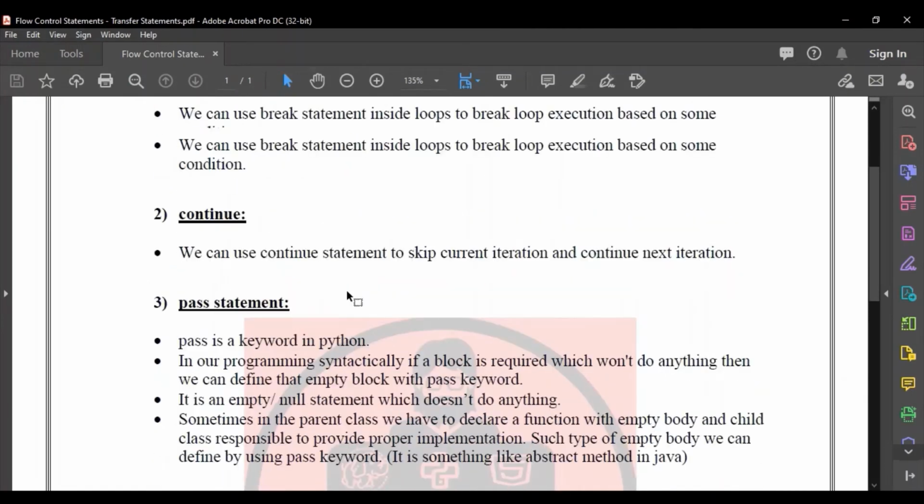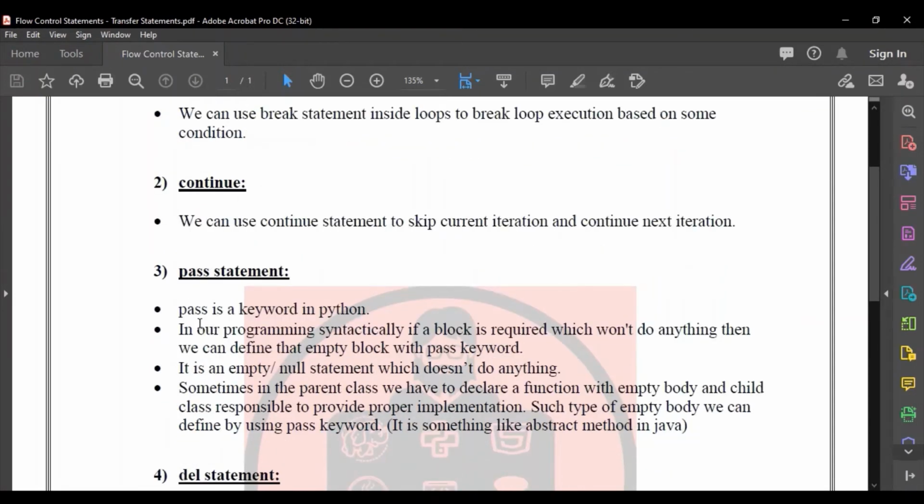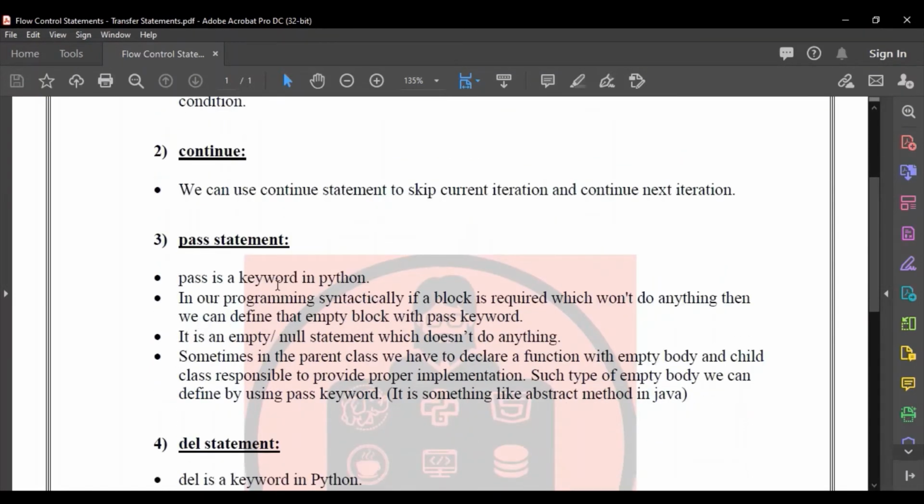And then the third statement that we are going to take a look at is the pass statement. What is this pass statement? Pass can be called a statement, or else it's better to call it a keyword. The pass is a keyword in Python where if we want a block to be defined empty and we don't want anything to be happening in that block, then we can use the keyword pass there. It is just an empty or a null statement which doesn't do anything.